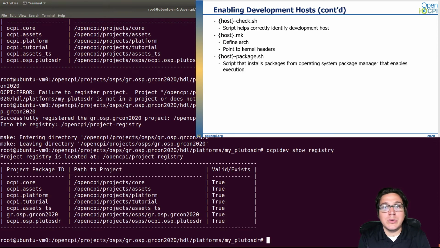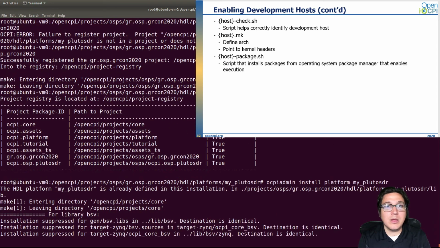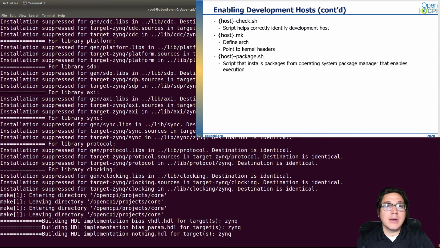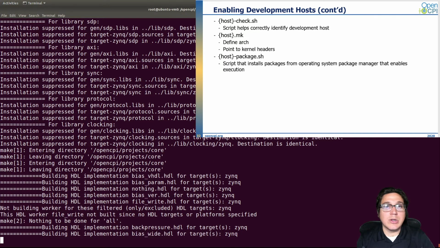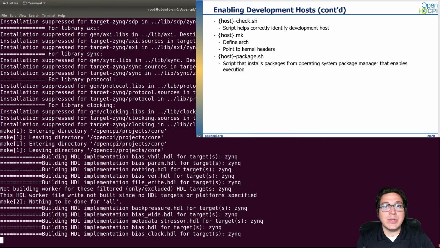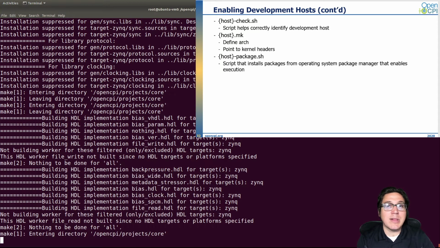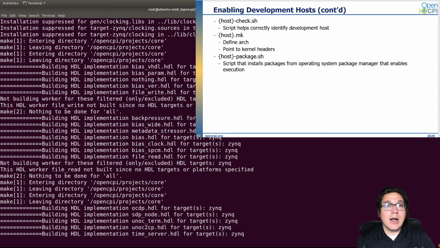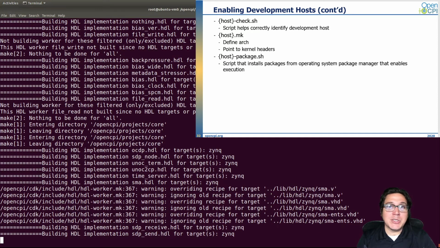The next command we're going to use as part of the framework is ocpiadmin. There are two functions: install platform and deploy platform. We're going to use the first one, install platform, with my_pluto_str. It's going to look at all the registered projects and go through the components, and because this is an HDL platform, it will look for HDL components and workers that are implemented and make sure they're already built.